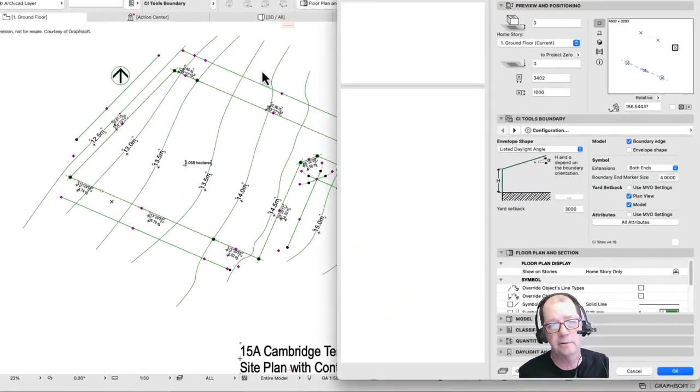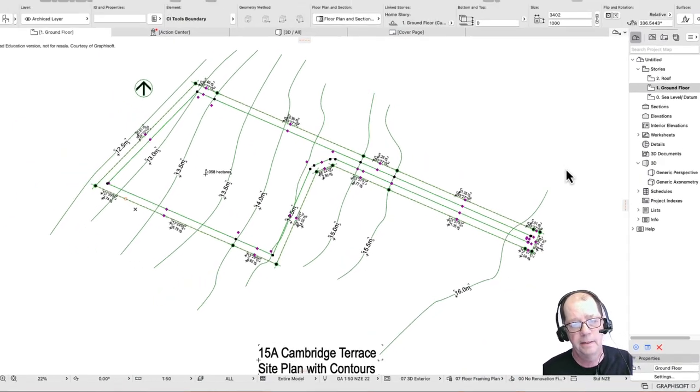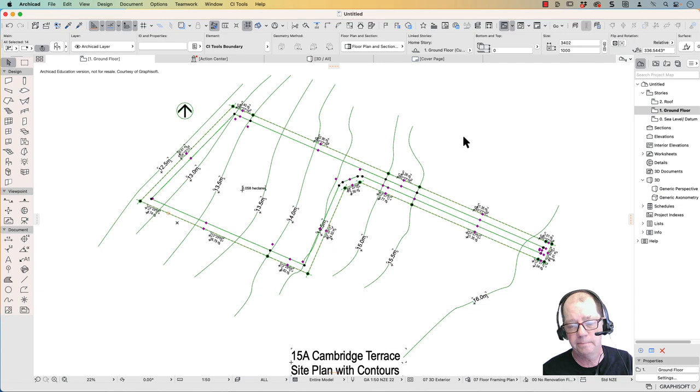I'm going to change those. These boundary objects want to be a custom daylight angle. Where I live, it's 3 meters on the boundary, 45 degrees with an offset of 1 meter. And so there I've got all that information already.